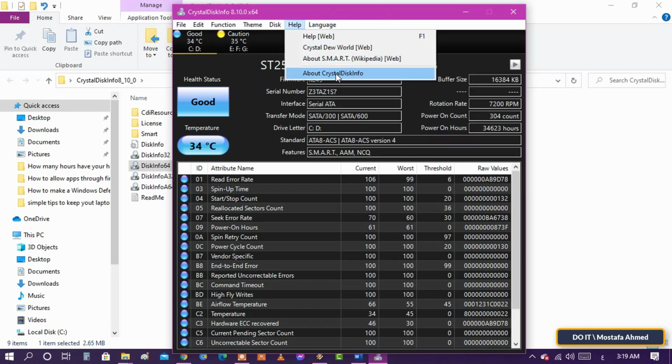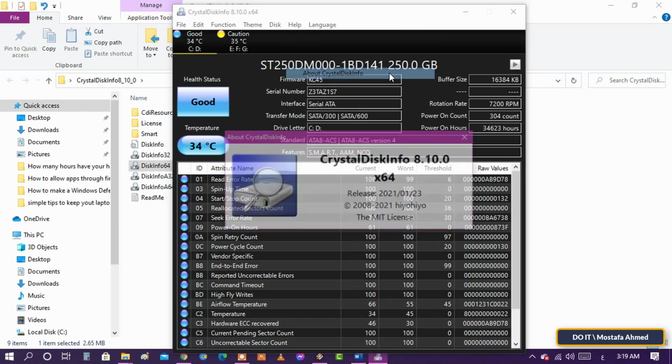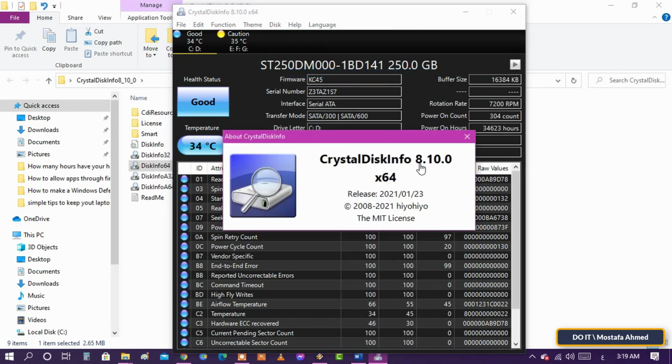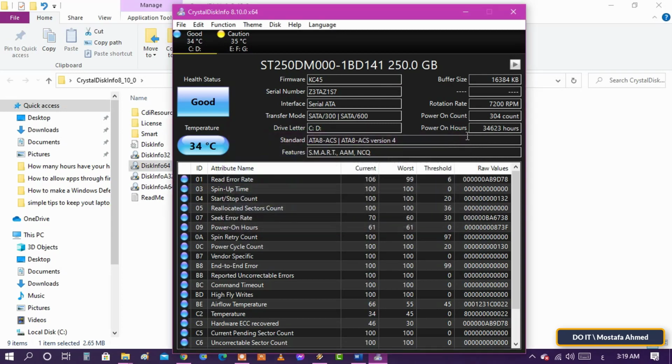And to find out which version you are running, go to Help and choose About. You will find the version number and date of its release. On the left we find the temperature of the hard disk and its health status. It will tell you if the hard disk is in good condition or not.